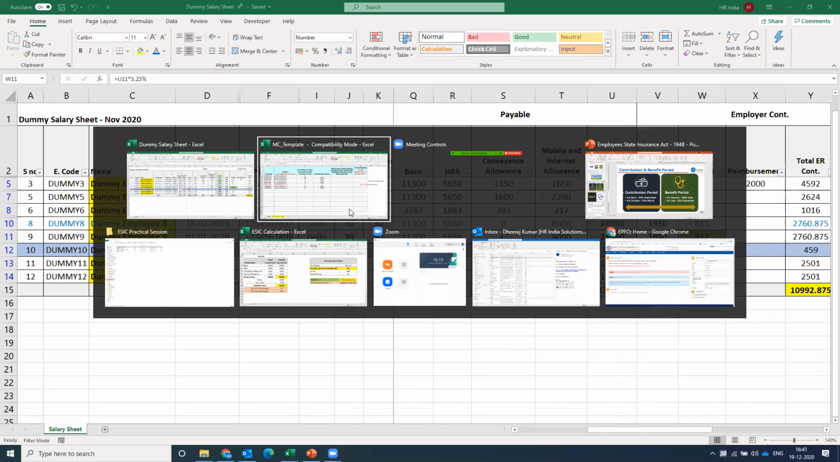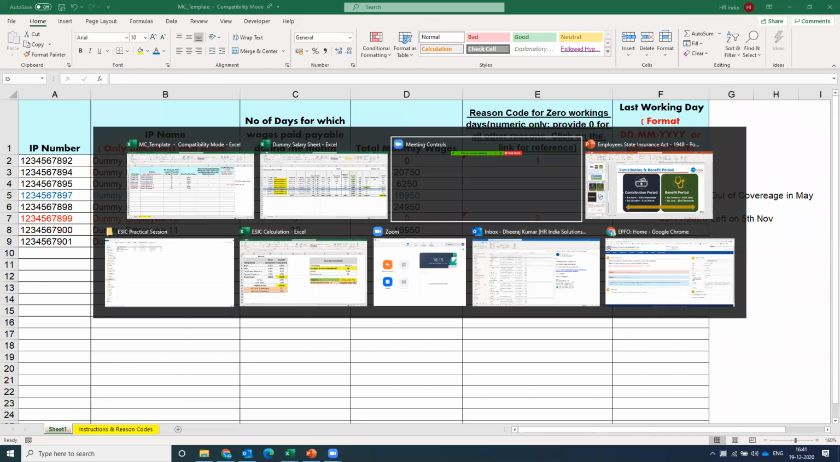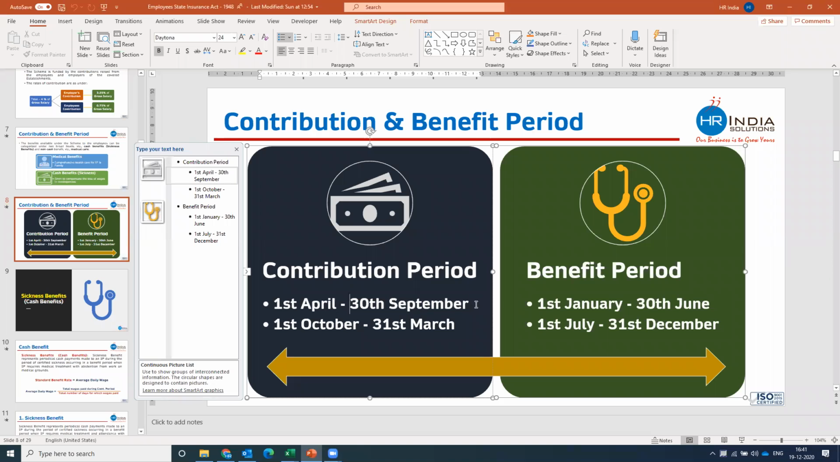And what is the reason? Because this employee has left in the month of May. It means the employee is in the contribution period of April to September. So between April to September, in any month, if the employee leaves, they need to first complete the cycle, complete the contribution period. And once they complete the contribution period, only at the end of that contribution period can that employee be exited from ESIC. You getting my point? So why are we taking the month of May? Let's take this sheet only.